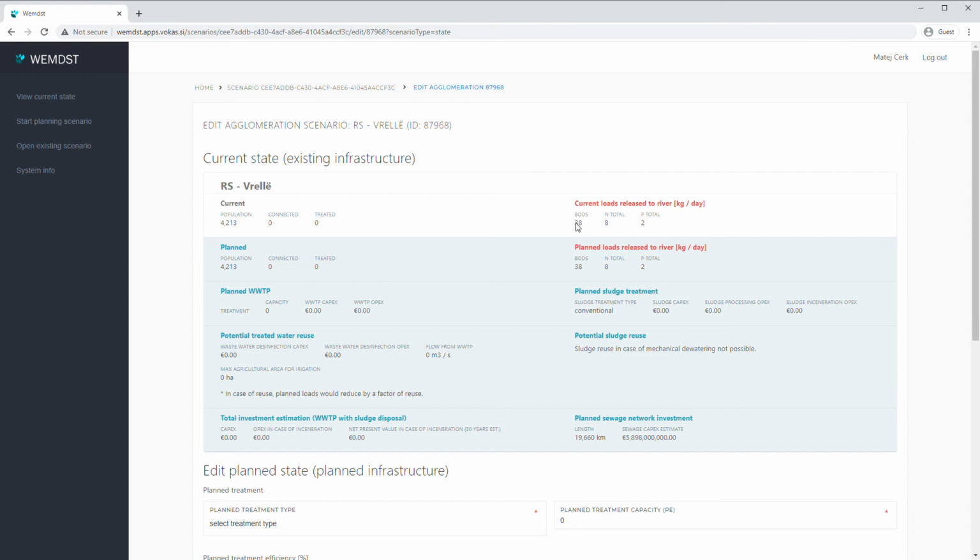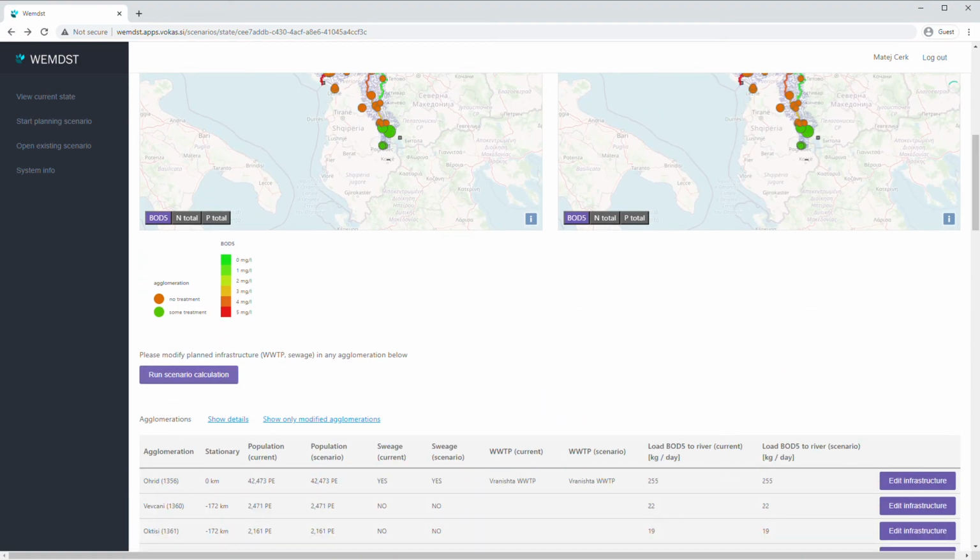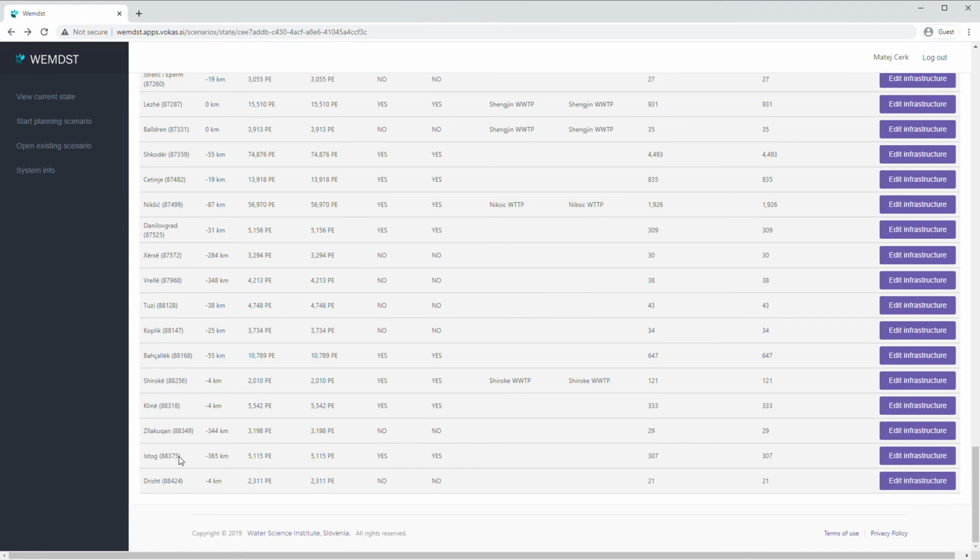And the loads to the river are very low. You can see 38 kilograms of BOD5. That's because the septic tanks do not discharge directly to the river bodies. There is some of the wastewater penetrating through the ground because we have holes in septic tanks or something like that, but there are really small amounts getting to the river. So I would suggest then only to apply the wastewater treatment plant in Istog.